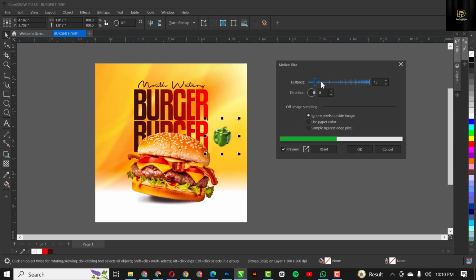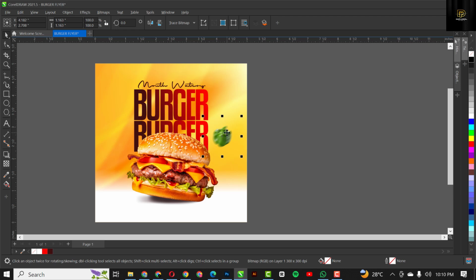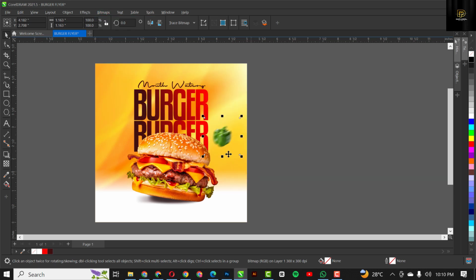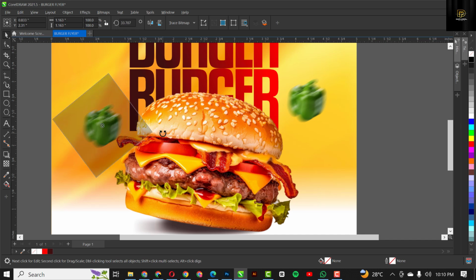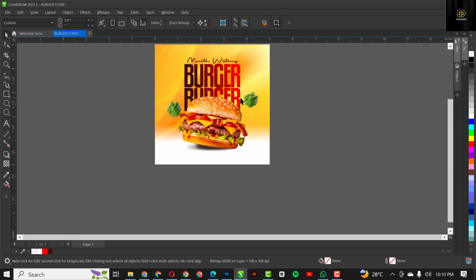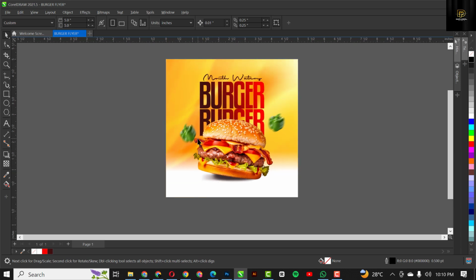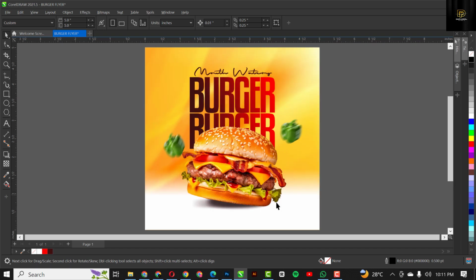Right, so I'll move this aside to see what I'm doing in real time. Make sure preview is turned on. You can change the direction of your motion blur. Place it here like this. Convert to bitmap again. Ctrl C, Ctrl V, and you can click on it to bring out this control, so you can rotate it right around here like this. Okay, so away with that, let's go to the next element for this design.